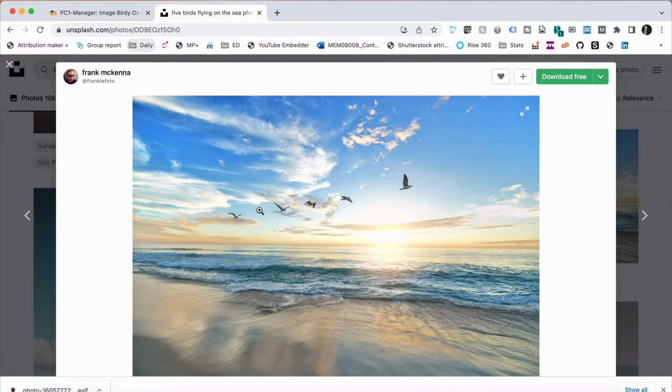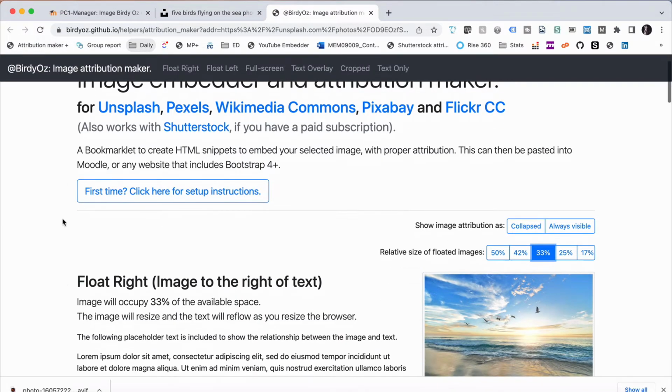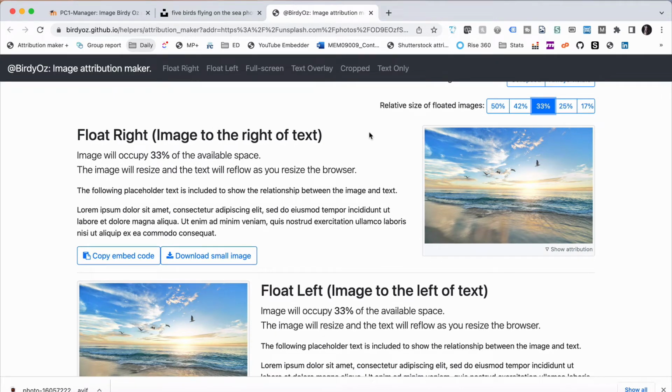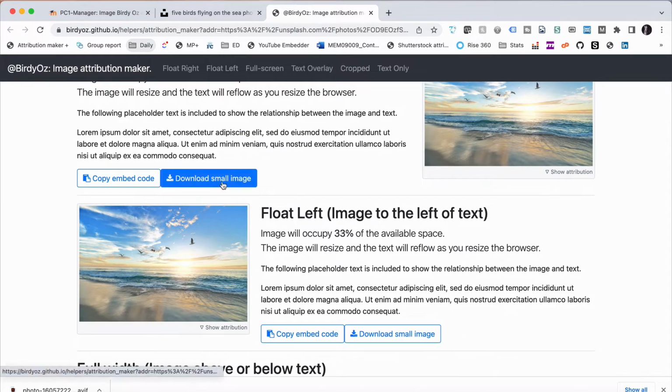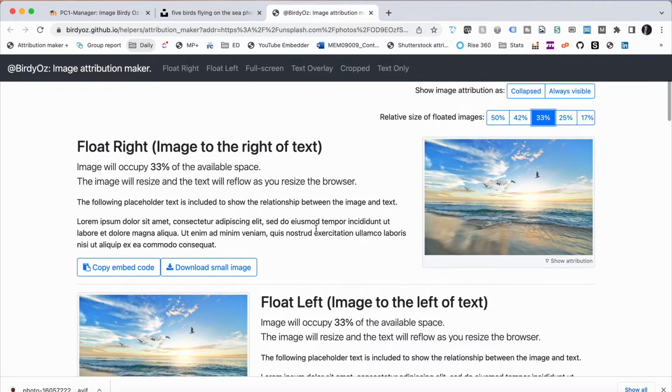Now if we'd like to use that image, all we have to do is go to that image and view it in Unsplash. Click on Attribution Maker, it opens up a new page. It automatically creates some examples and positions of the image in relation to text. And it gives us a download small image and copy the embed code. What this means is, without having to do much coding, we can just go and grab the image, grab the code that goes with it, put that into our page, and we're nearly there. There's one more step to go yet, but that's all we have to do.